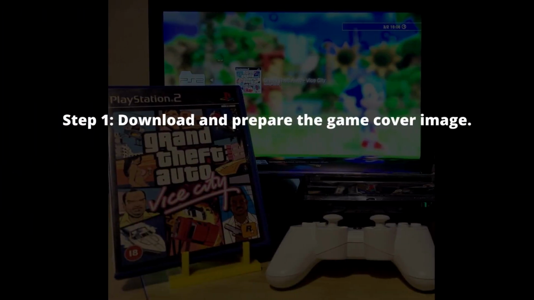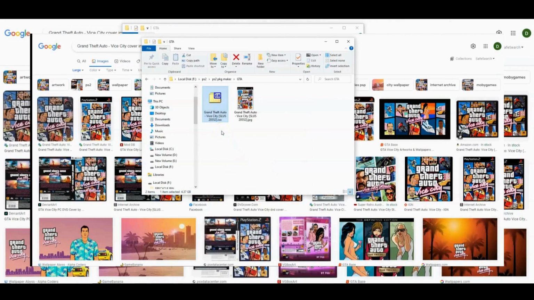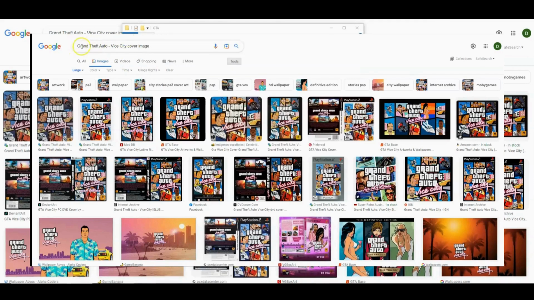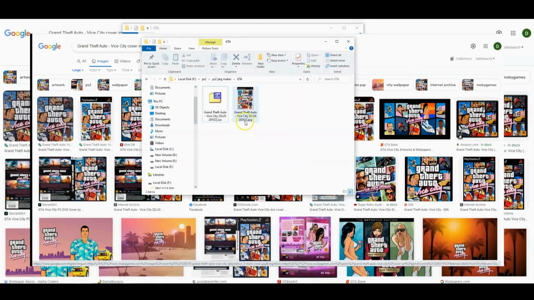Step 1. Download and prepare the game cover image. Open your browser and search for the name of your game. Select images and choose the image you like. Save the image on your PC in .jpg format and rename the image file to the exact name of your game file. This is important for the image to show up on your PS3.